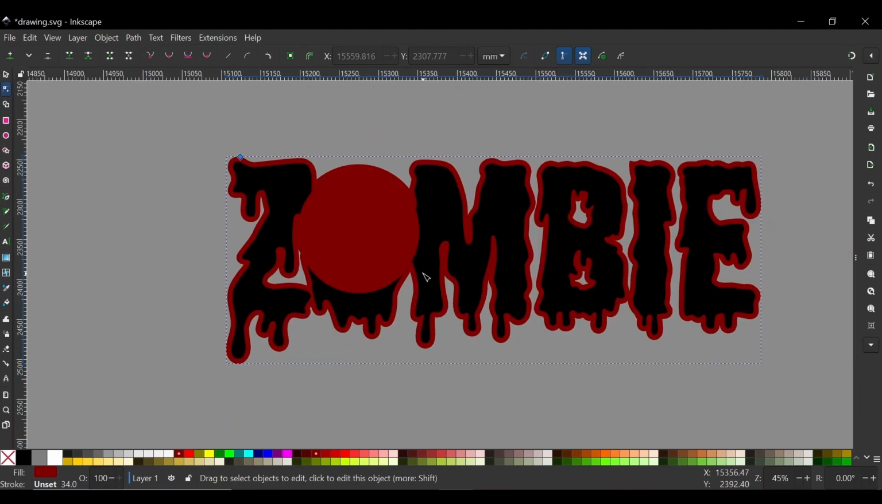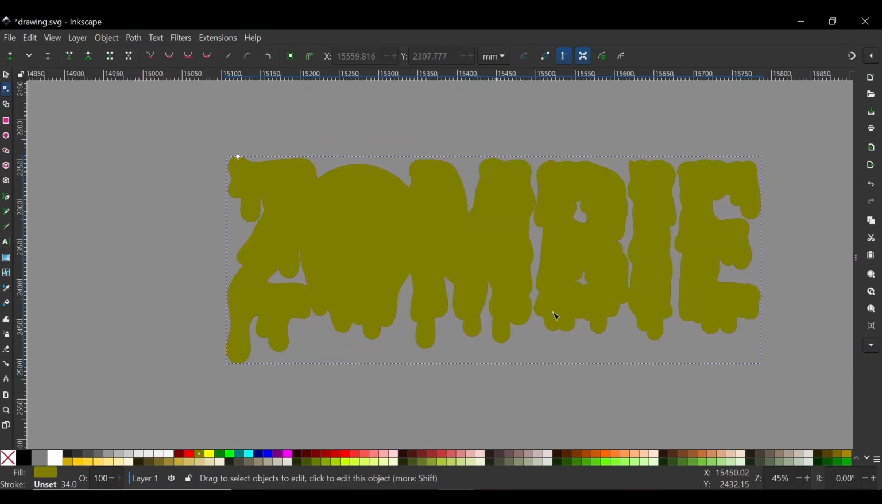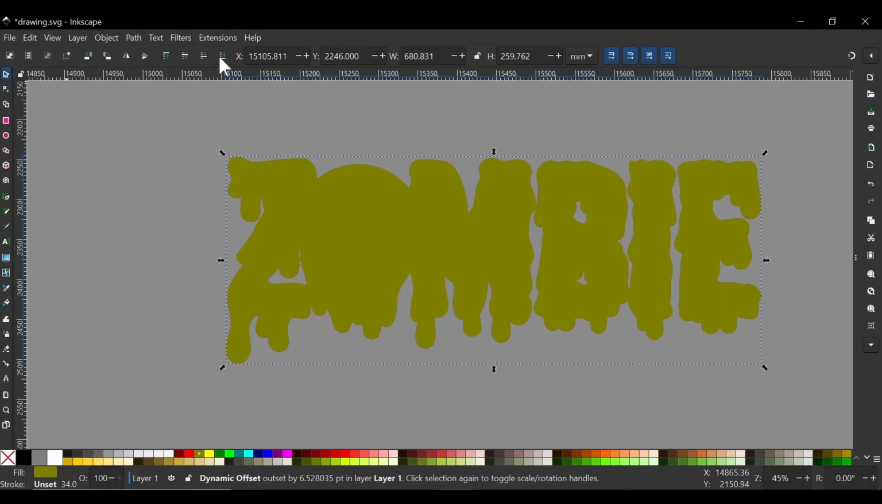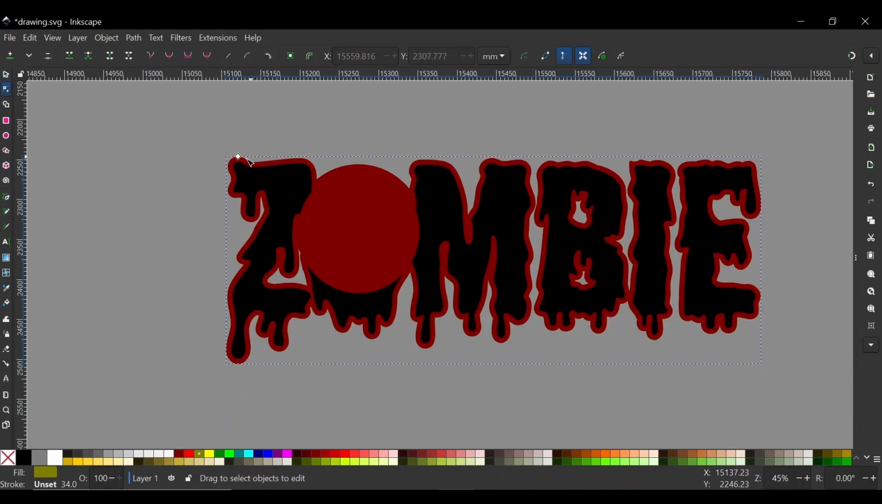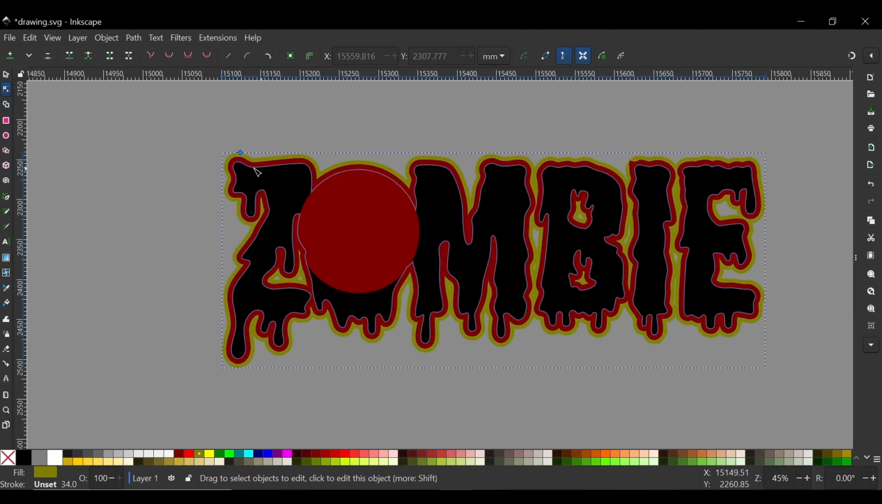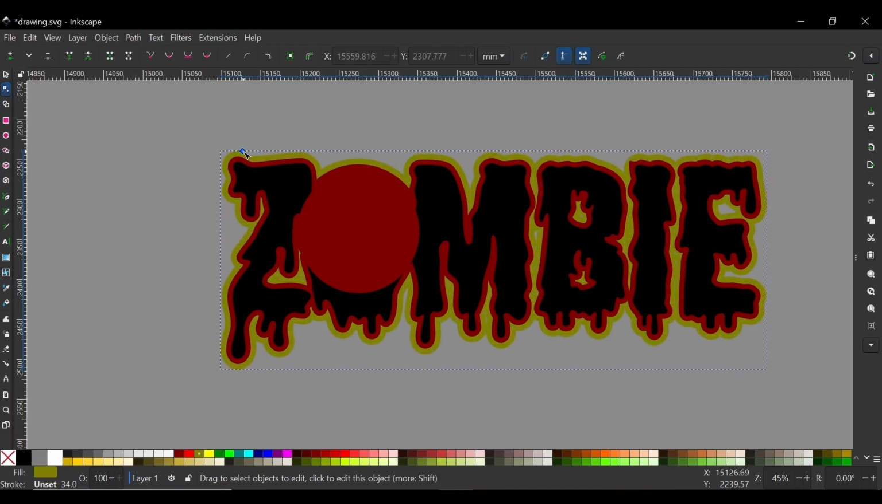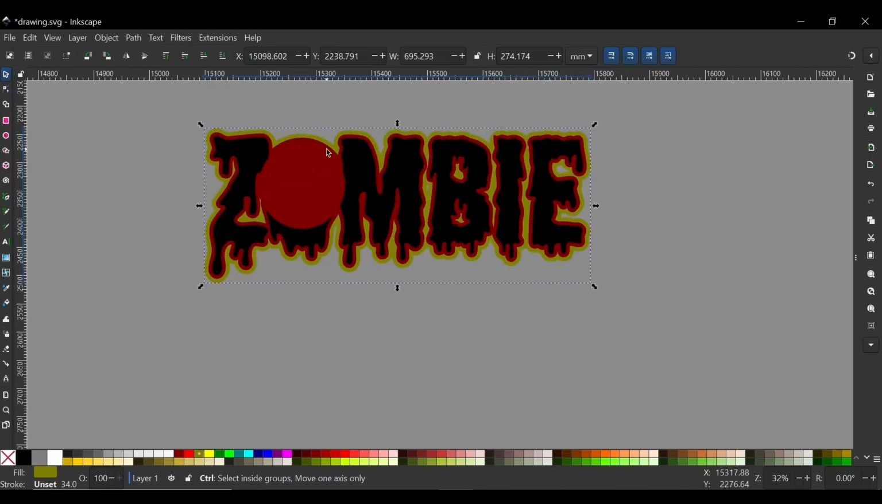And then let's duplicate this object. Let's give that a different color. Let's lower this to the bottom, and again press N to get the nodes tool. Let's pull it out like this. And that looks pretty good.